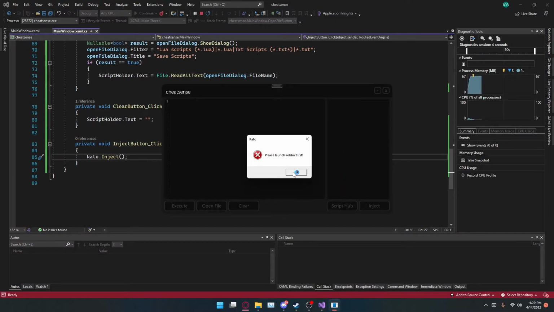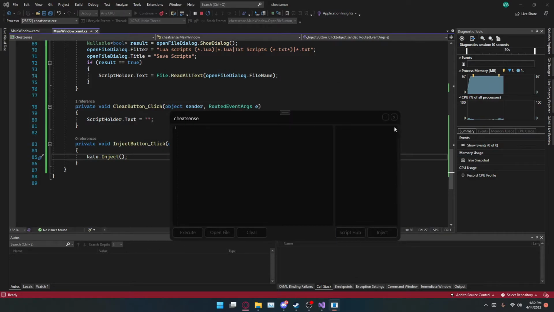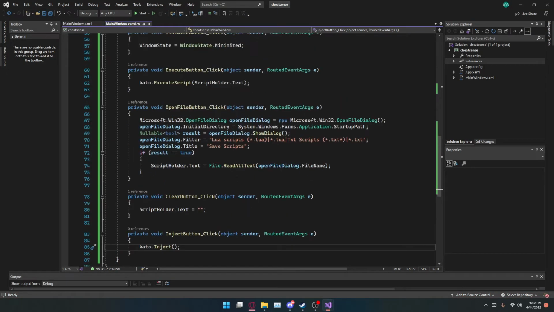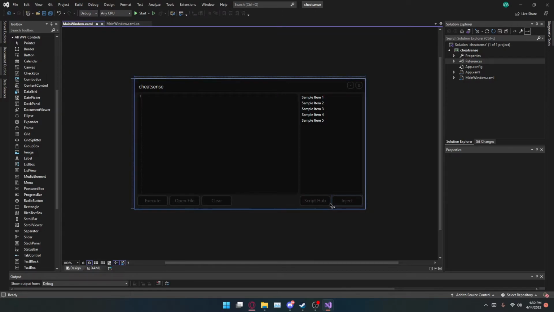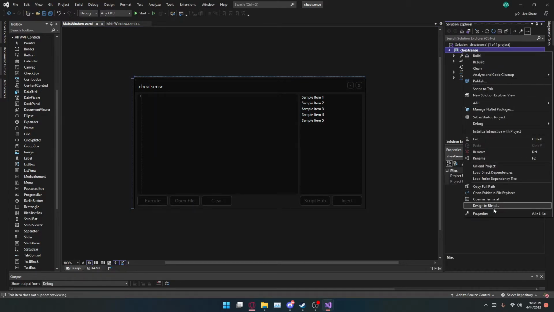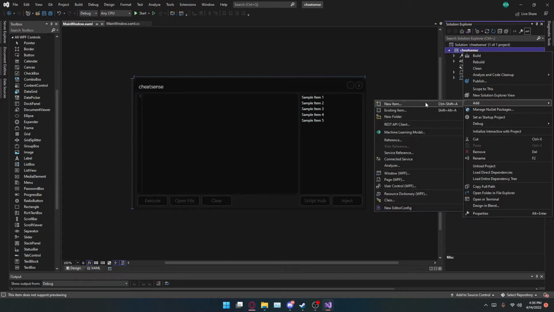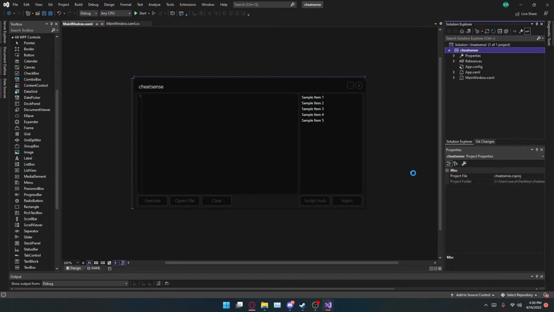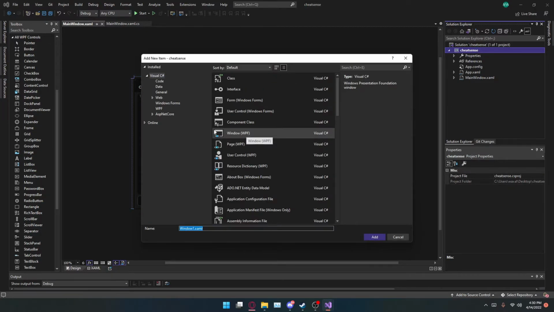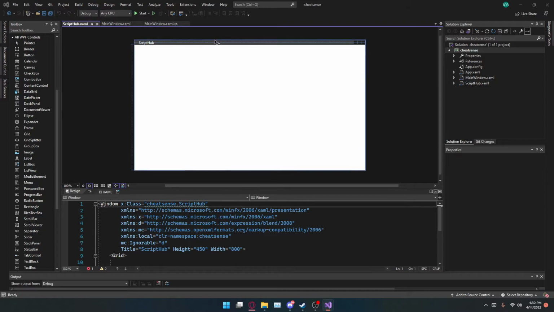Please don't struggle us first. So that means that our inject button is now working, and pretty much every button on this page is working except for script hub. So let's go ahead and make script hub work. So for this to work, you will need another window to open. So let's go ahead and make that. I think if I just right click this and then add new window. So yeah, right click CSense, add yourself a new WPF window, and then you can actually name it. I'm gonna go ahead and name it script hub. So now we're working with another menu.